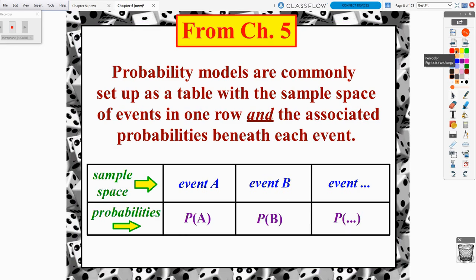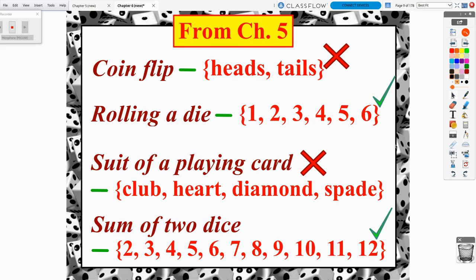So back in Chapter 5, our first row just really represented the events that could happen, and they could have been categorical. So some examples that we did, we could have had heads and tails for a coin flip, but that wouldn't work as a discrete random variable because heads and tails are not quantitative. We did an example of rolling a die, and that is quantitative, of rolling a 1, 2, 3, 4, 5, or 6. So rolling a die is a quantitative variable, so this is a discrete random variable. The suit of a playing card, not quantitative. Rolling 2 dice and adding up the sum, that is quantitative. So we could do a discrete random variable related to the sum of 2 dice.